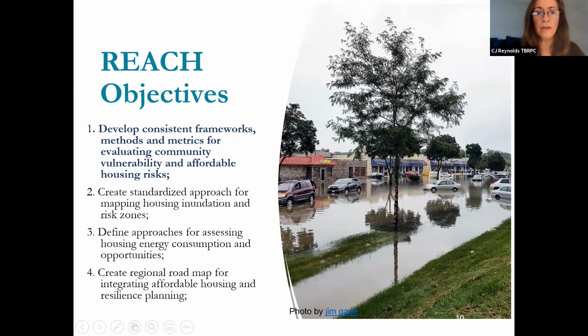And a lot of the work that this project has already been doing, and we're underway for just a year now, is providing insights to the Regional Resilience Action Plan, which Kara is leading.